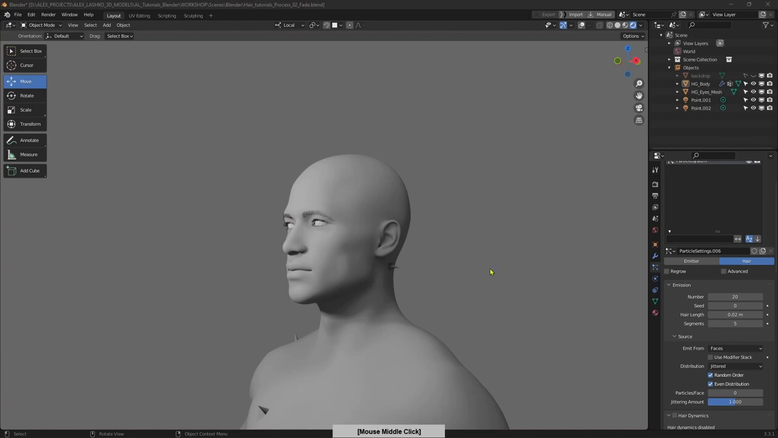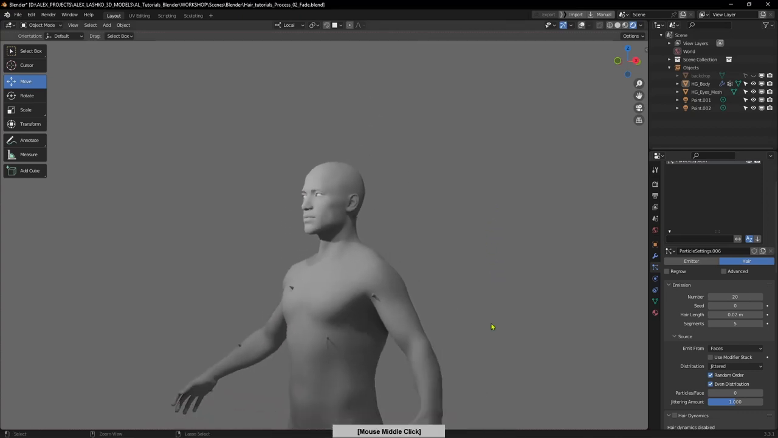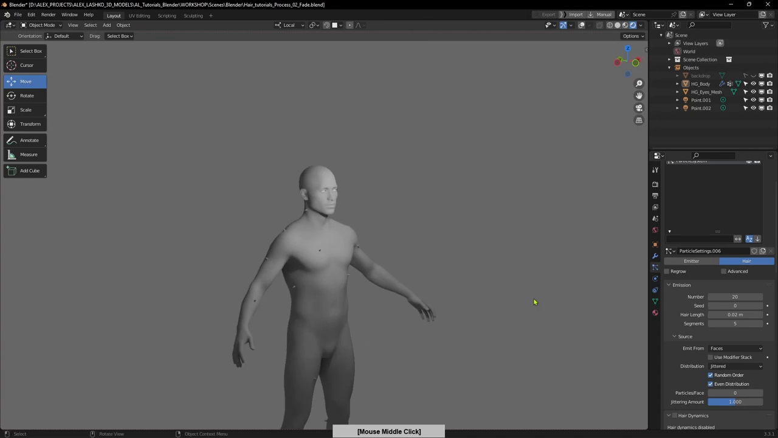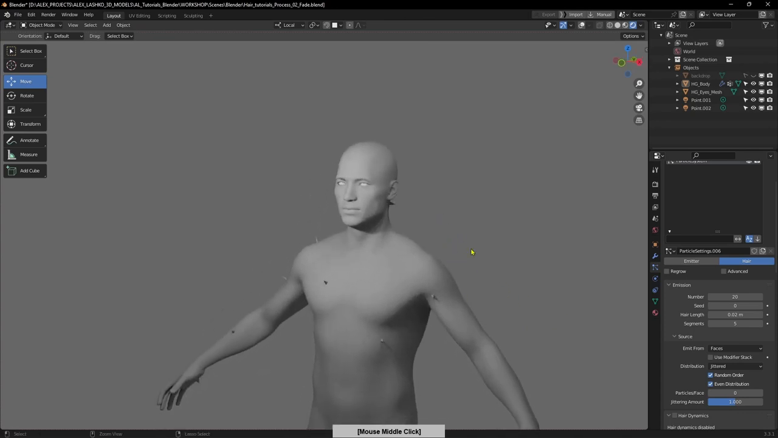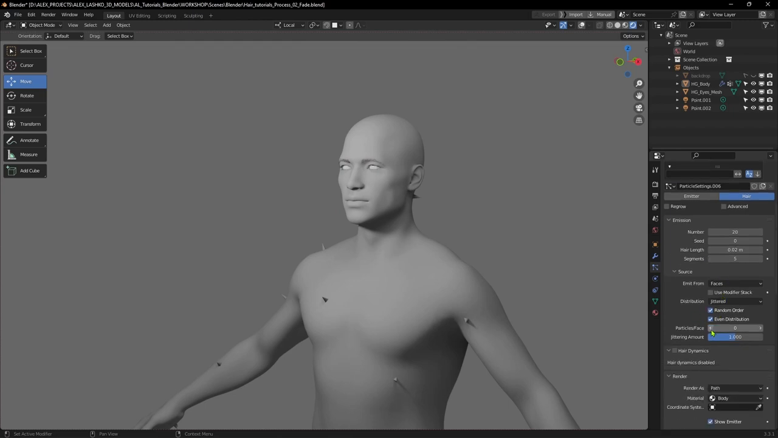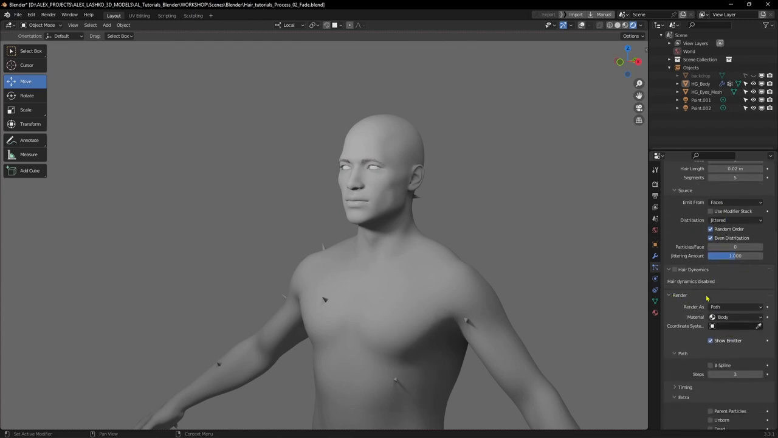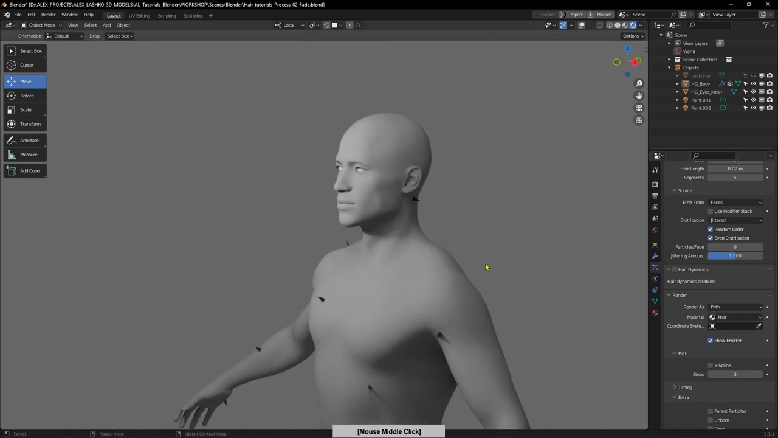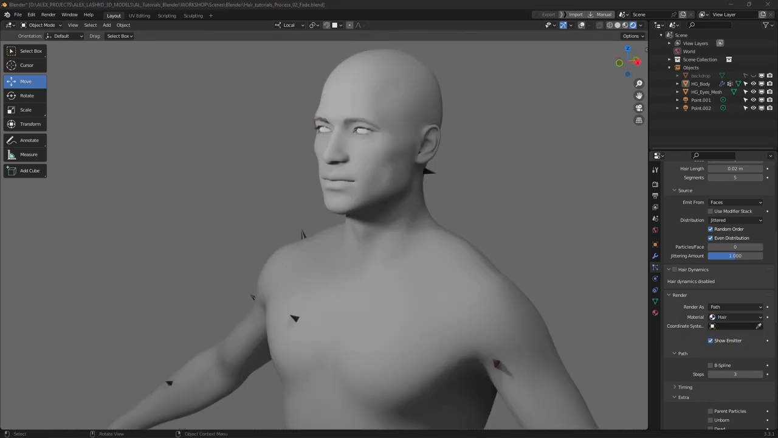Now you'll notice that currently the hair is spread all over the body, which we'll fix in further steps. But for now, I'll just go ahead and assign the material to this hair particle system. In the render material settings, I'll switch this to hair. So this material was pre-made, but if you want to learn about hair material setup in Blender, I have another video tutorial, which I'll link in the description.